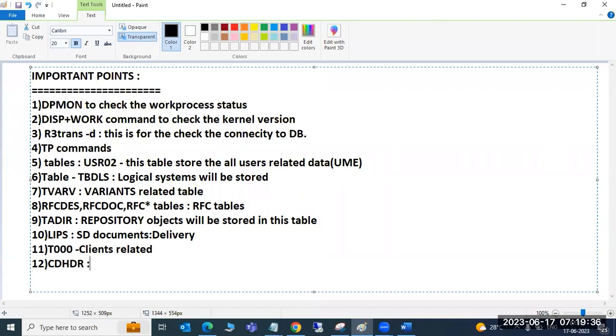Okay, and also CDHDR, the change documents table, the change documents related table. Change documents means whatever changes we are making are recorded automatically. So the changes related data will be stored in the change document table.